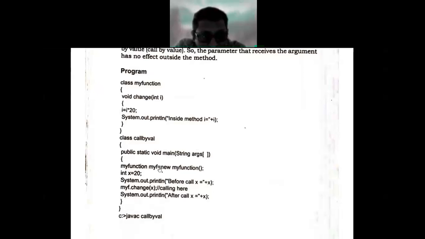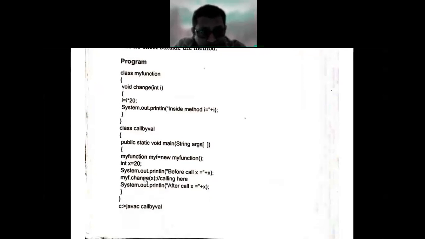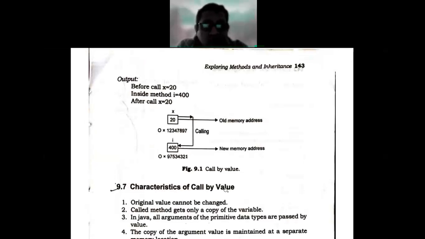So what will happen is that three print statements will be executed before x equal to this. Then my f dot change x; inside the change function there will also be one printf method, and after that, again System.out for x equal to ref. If you compile and execute the function, the output will be: before call x equal to 20, inside method i equal to 40, because 20 into 20 will be 40. After call x equal to 20, so x was not changed. The original value is not touched, and that is the effect of pass by value.